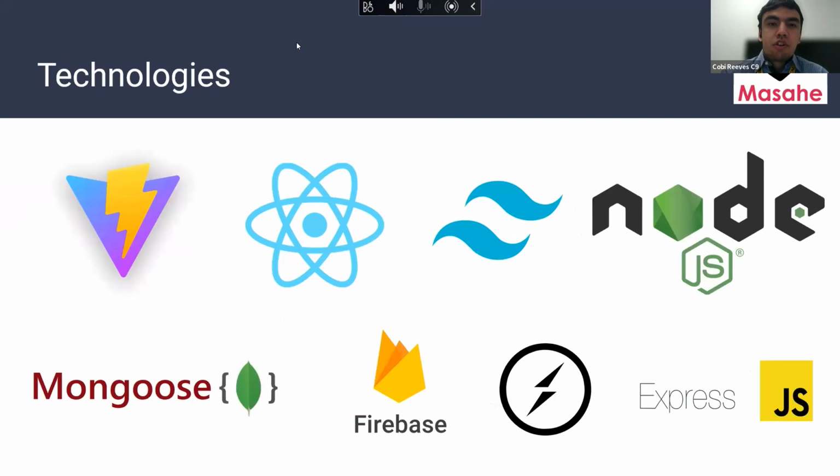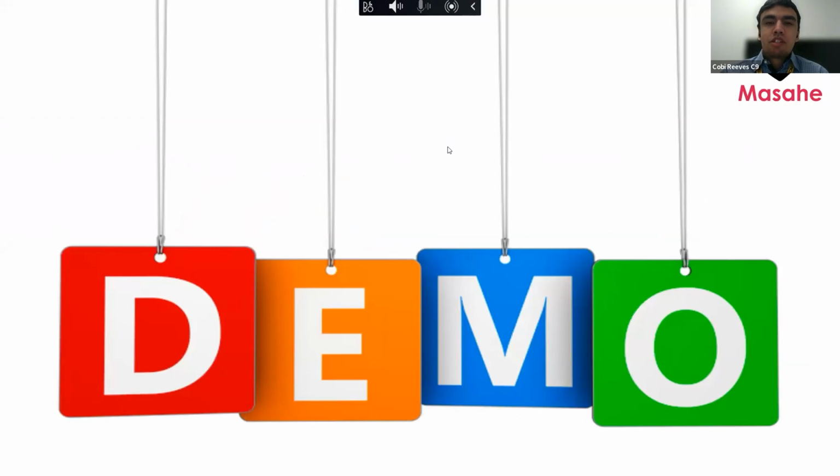For the technologies used in the overall project, we use JavaScript. On the front end, for the framework, we use Vite and React. For styling, we use Tailwind CSS, and on the back end, we use Node.js, Express.js, and for authentication we use Firebase, and for the database, we use MongoDB with Mongoose. And now let's get into the demo.